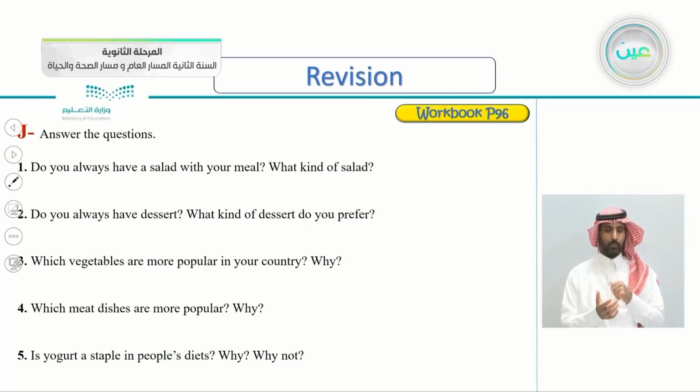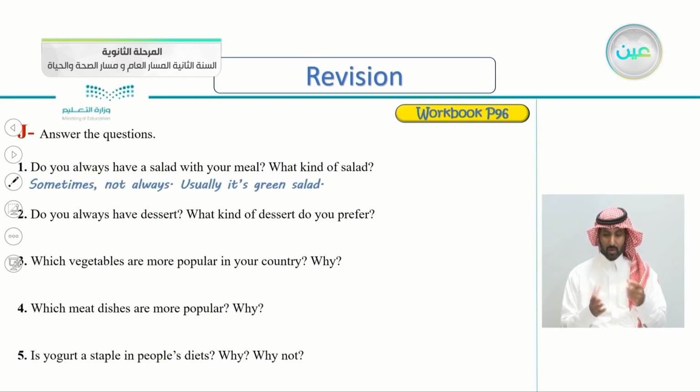So number 1, for me: do you always have salad every meal? Of course not for me. I said sometimes, not always, and usually it's green salad. Do you always have salad with your meal? No, sometimes, not always. Usually it's green salad.